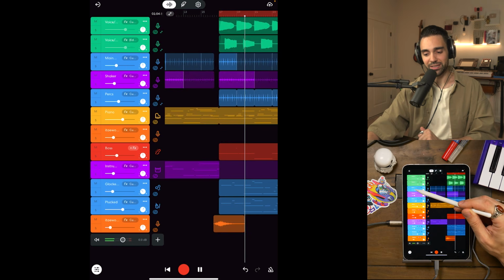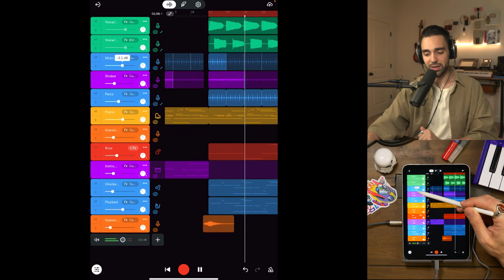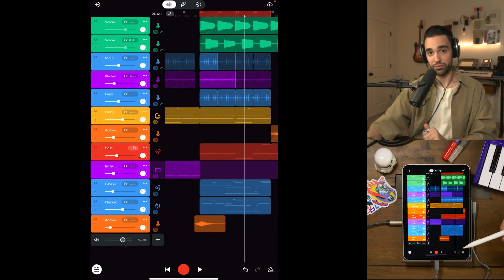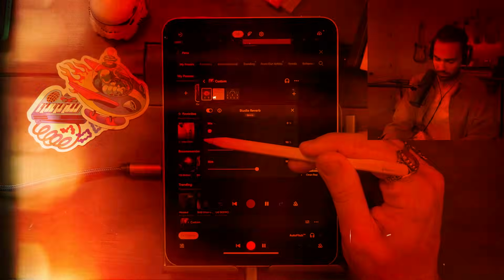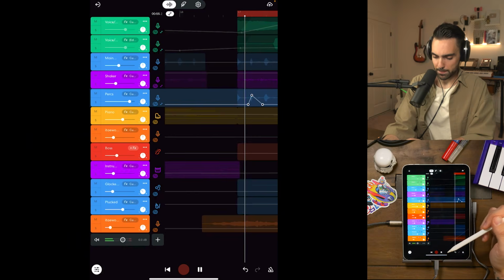Well, instead of me sitting here playing with this slider manually in real time, I can actually automate the volume slider and a bunch of other parameters like parameters for our effects in BandLab. And I'm just going to draw this shape across the loop. Let's listen back to this.